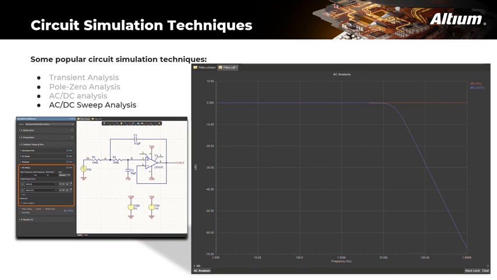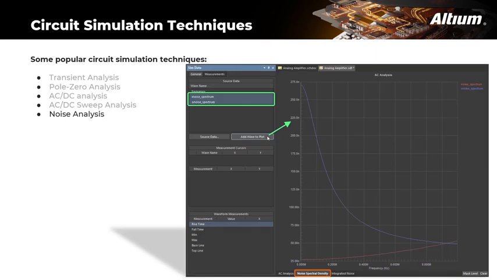With sweep analysis, you can efficiently identify and address potential problem areas in your design. Noise analysis is another vital simulation technique that helps you quantify and minimize the impact of noise sources in your circuit. By understanding how noise affects your design, you can make informed decisions to improve signal integrity and overall performance.